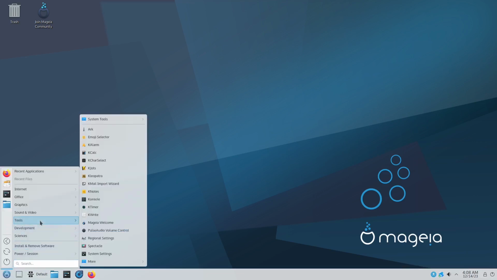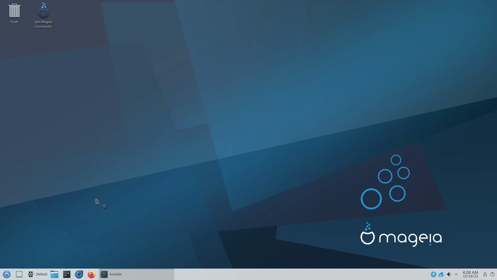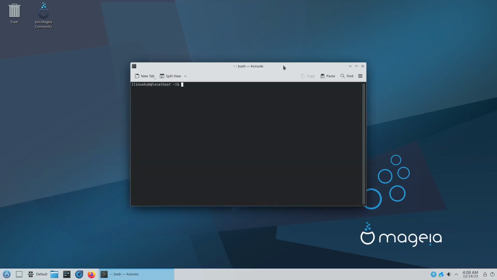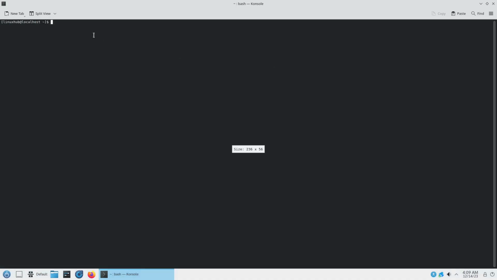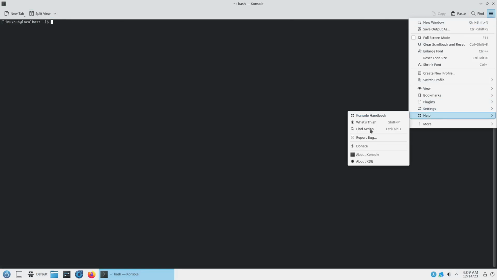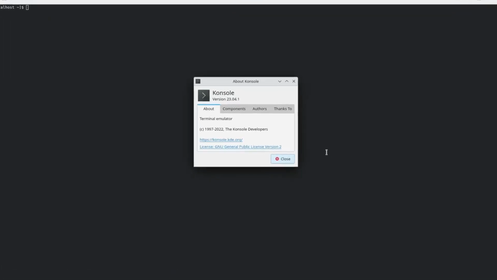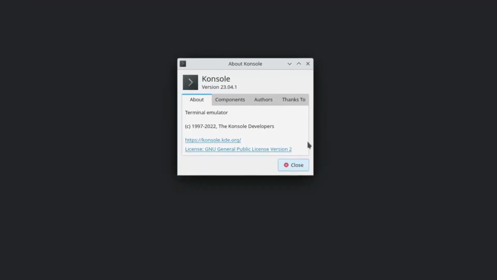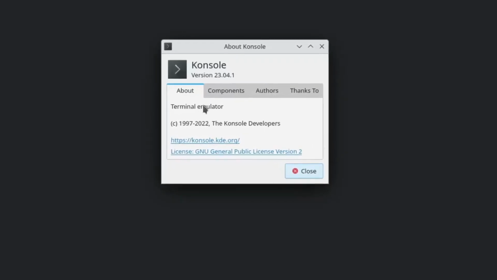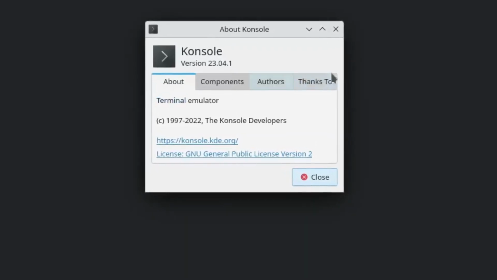Alright, and then in our tools, we have a lot of tools here. So let's take a look at console, which is our terminal here. And do we have a, yes we do. Let's go to the about, version 23.04.1 console. It's your terminal emulator.